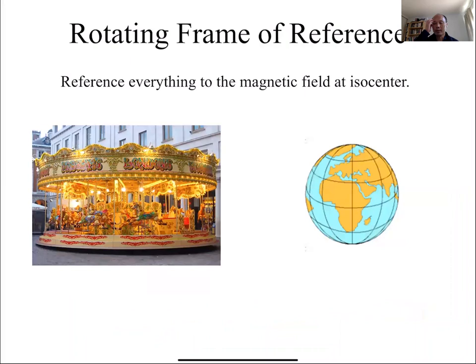Now, as we're talking about MRI, one thing we're going to talk about a lot is the rotating frame of reference, which is that these spins are all going at 127 million times per second. But for us to keep track of that makes our lives really difficult. And so we don't really always want to keep track of this quick spinning of the spins. And so we're going to reference everything to the magnetic field at the isocenter, or at Z equals zero.